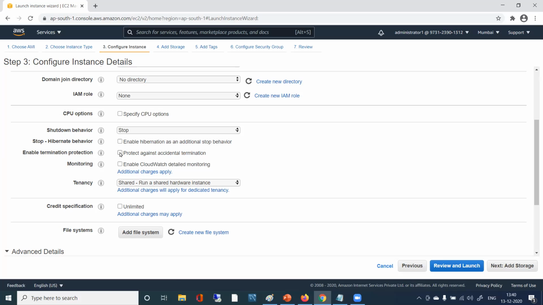If you enable this, the instance will not be deleted on termination. You have to go and remove that option from the settings. This is the instance detail that we are configuring, to protect against accidental termination. It will not delete easily, so you have to go and remove that protection. So I'm not choosing this.